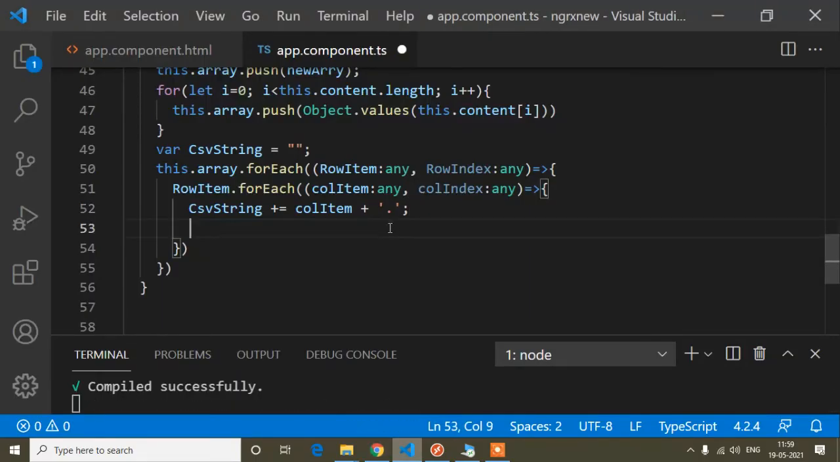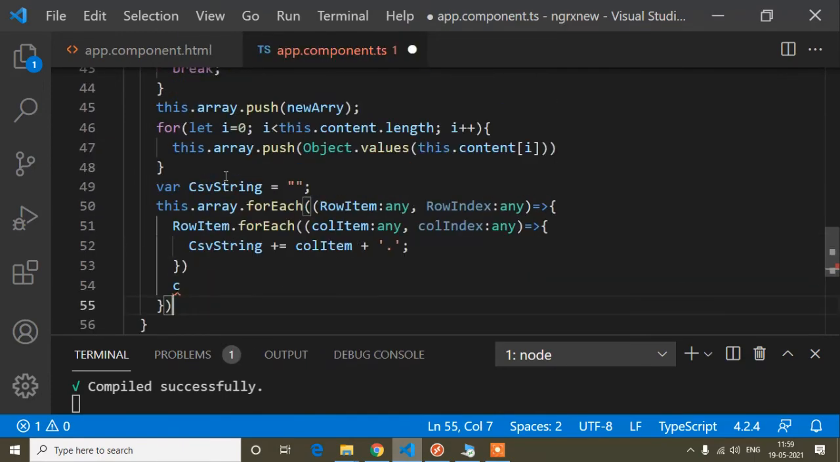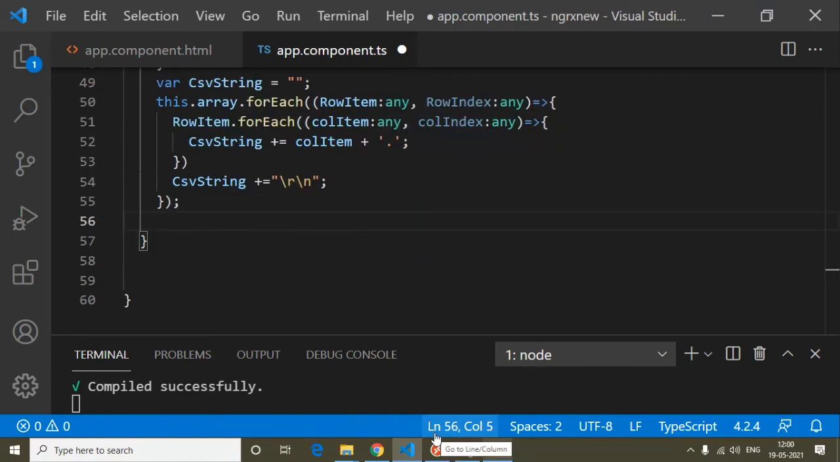So from here I have to write this variable plus equals to backslash r backslash n. That is the row and that is the column number. And now guys, here I will write again this variable equals to, and here I will write data clone.